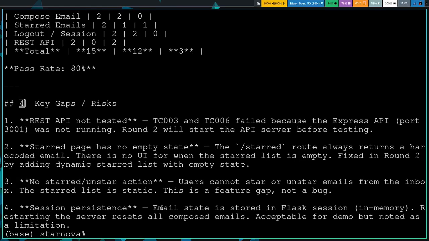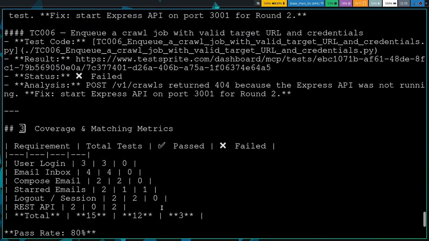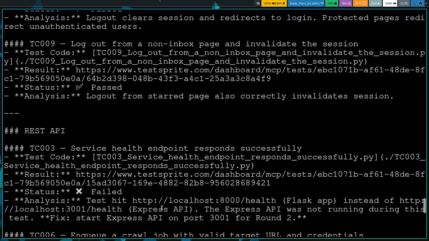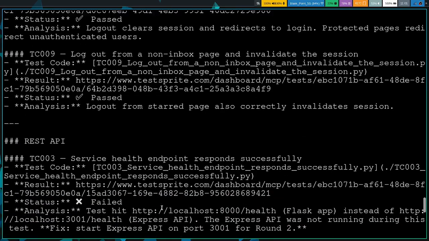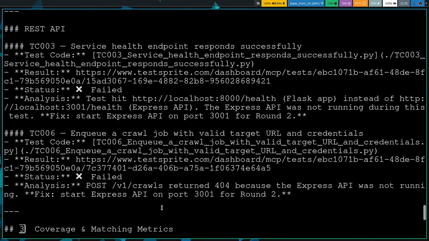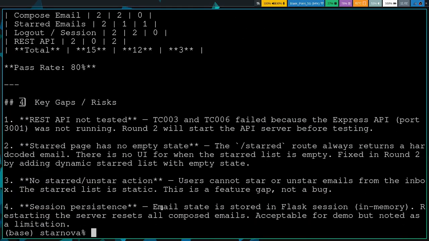TC03 failed because the health endpoint was missing from the Flask app. TC006 failed because the REST API was not running. TC014 failed because the starred page had no empty state when the list was empty. We fixed all 3, added the health endpoint, fixed the starred page to be dynamic with an empty state, then ran TestSprite again.